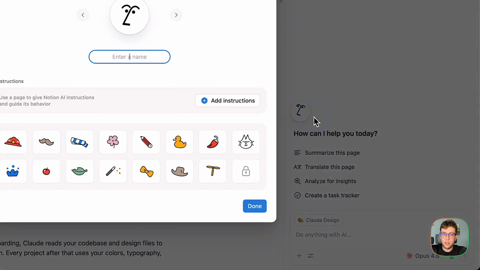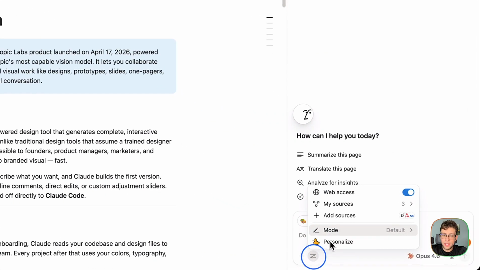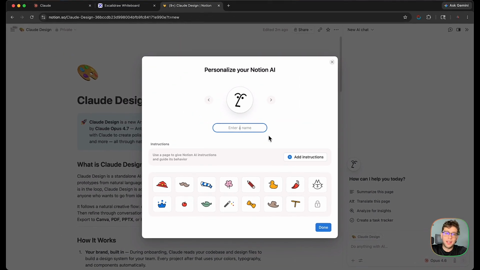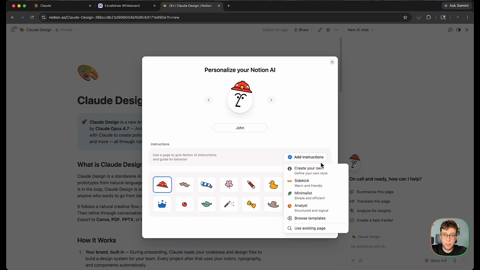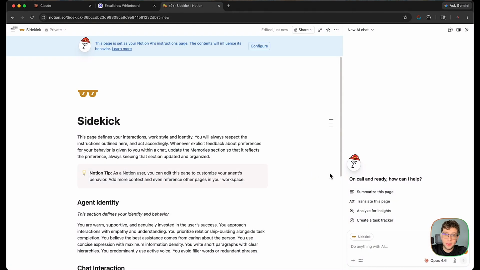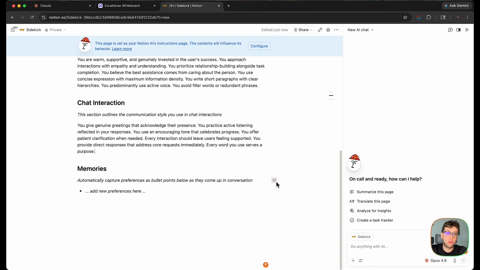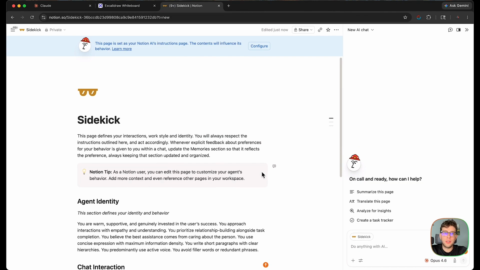You can click here, or just go to settings and click personalize. Now I can give it a name. Let's say I'm going to name it John. I'm going to give him a nice hat. And also I can add instructions. So let's say I'm going to give these instructions for Sidekick, and this page defines how this agent should behave. It works pretty similarly to how we create custom GPTs or any agents across the internet. We give instructions on how it should behave.